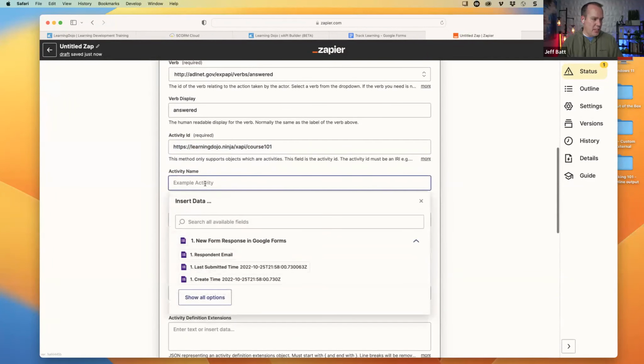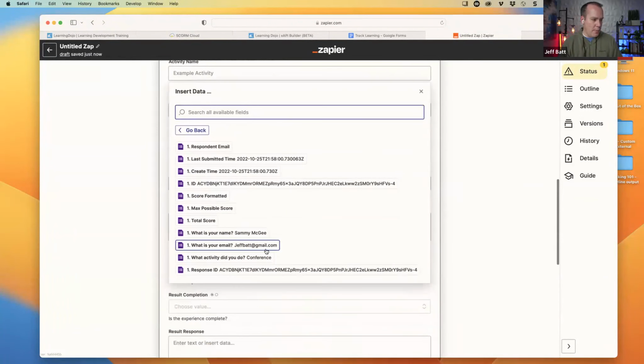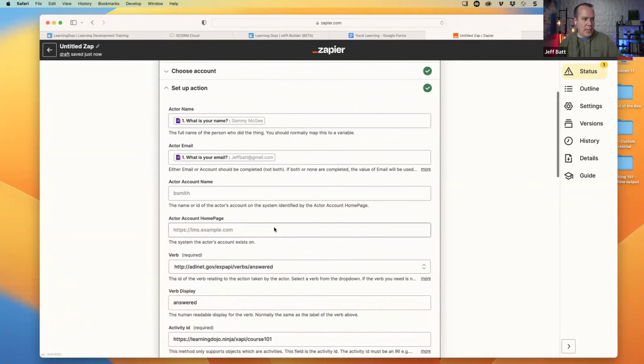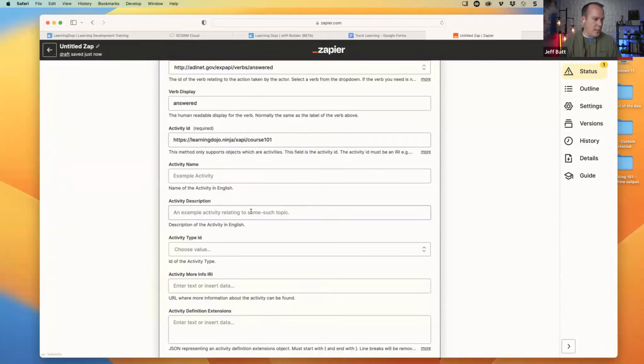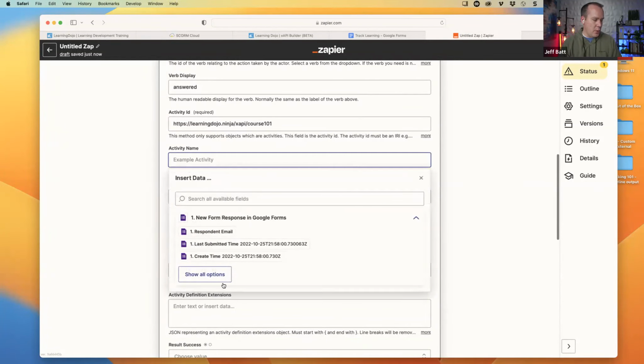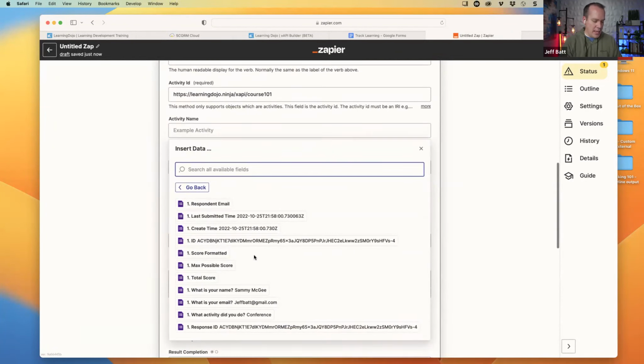All right, so the activity name, this is like, what did they do? So I could just grab in that information. So really what I'm doing here is I'm inserting the information from that Google form to build the statement. At times I may need to type it out myself, but at other times I can pull the data from the form itself. So I can go ahead and say, well, what did they do? They answered survey. And then if I had the name of the survey, I could type that in there.